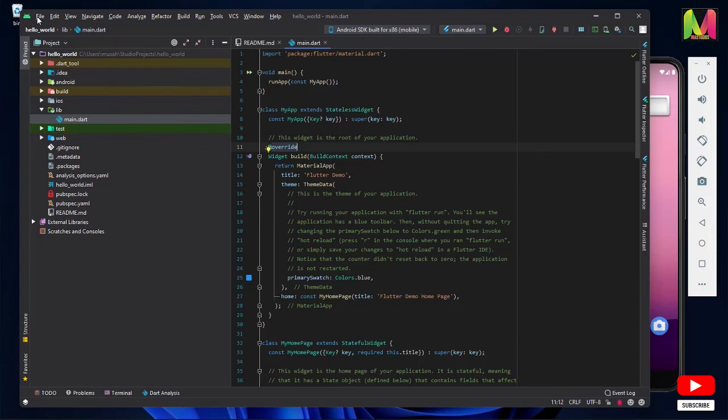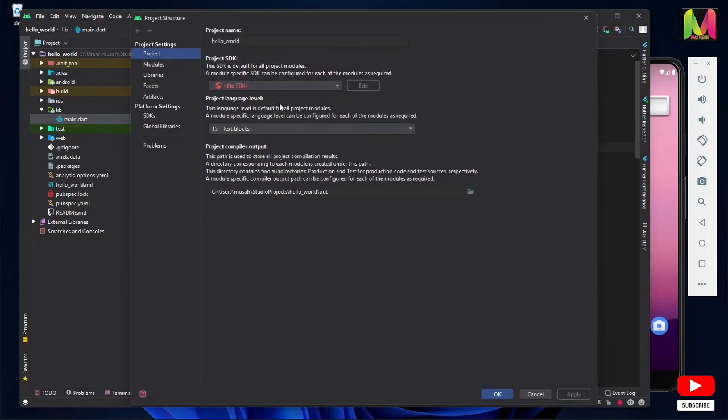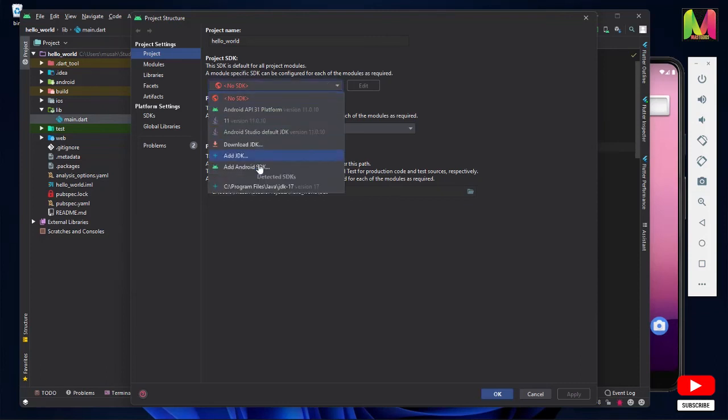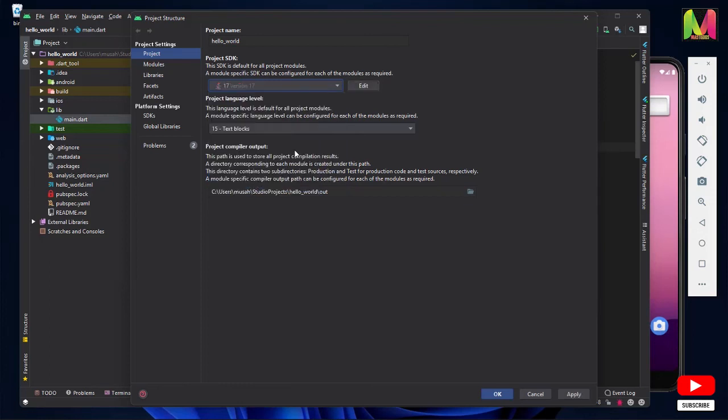But by default, the SDK is set to none. So when you come to File, Project Structure, the project SDK is set to no SDK. So you can select the one that is installed on your system, or you can choose the API level, API 31, or the version you want, or the Android Studio default JDK. And I'm going to select the detected one, which is the custom one I installed.